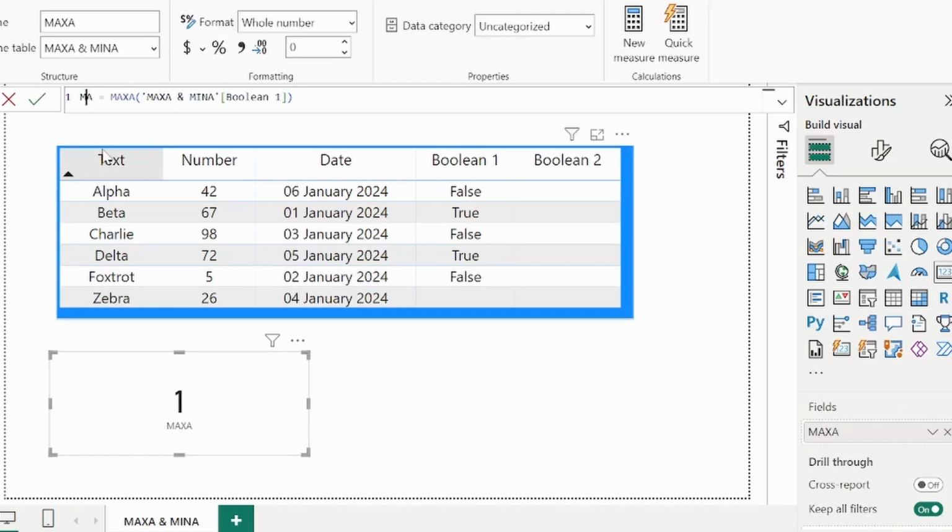Now if we were to change this to MIN, you'll see it has written 0, which makes sense. False is evaluated as 0. So between 1 and 0, which is the minimum value, it is 0.